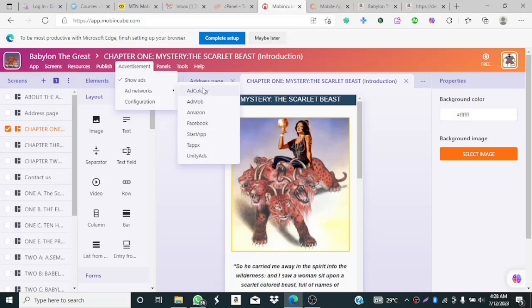So out of all these, 1, 2, 3, 4, 5, 6, 7, even if you use Admob alone, or Admob and Startup, or Admob and Amazon, or Admob and Facebook, you are okay. But one important thing is that Admob is the number one among them all. So try to mark that one.